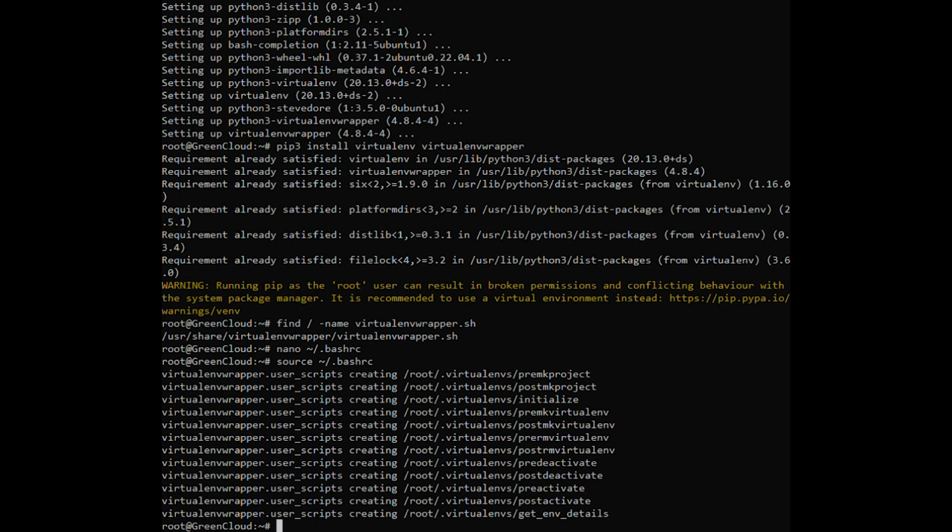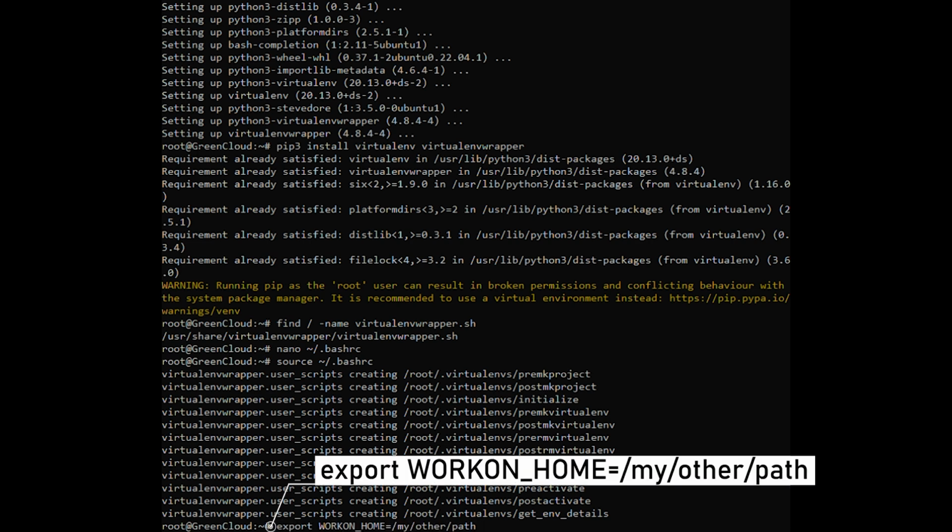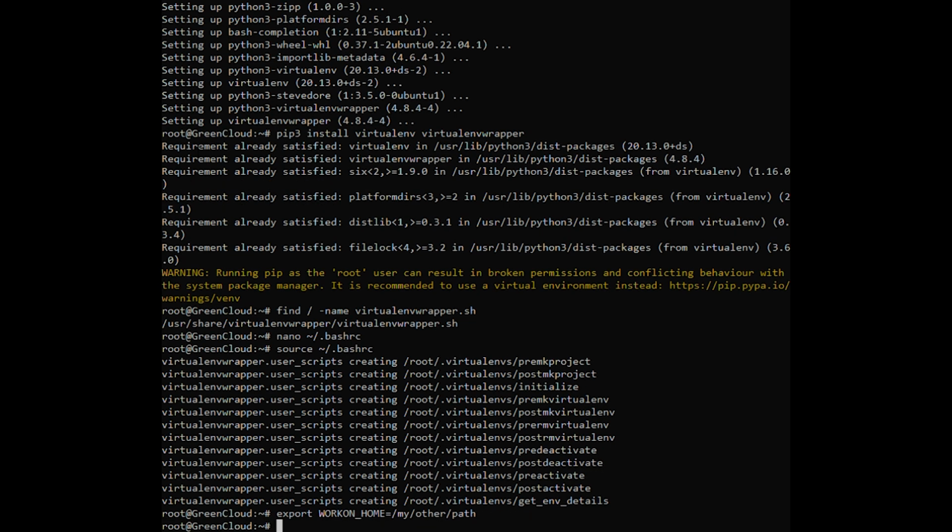You can also set the workon_home variable to a custom path. If the directory does not exist when virtualenv wrapper is loaded, it will be created automatically. Try to run the mkvirtualenv command.